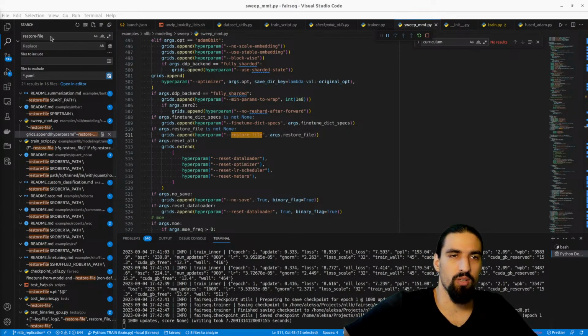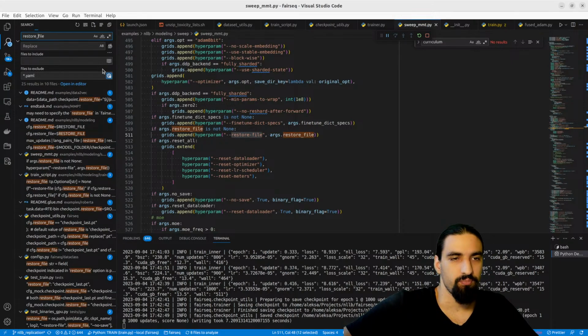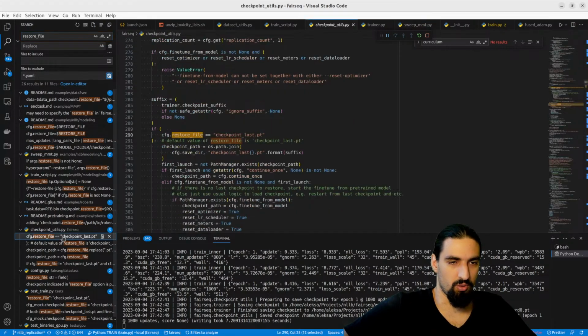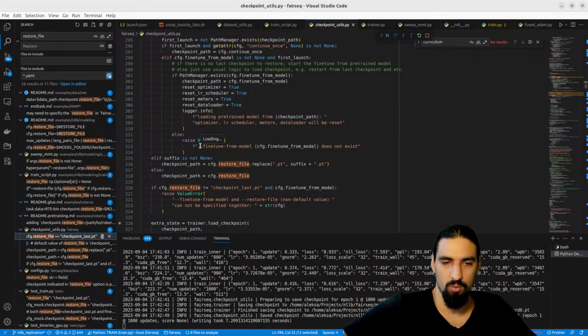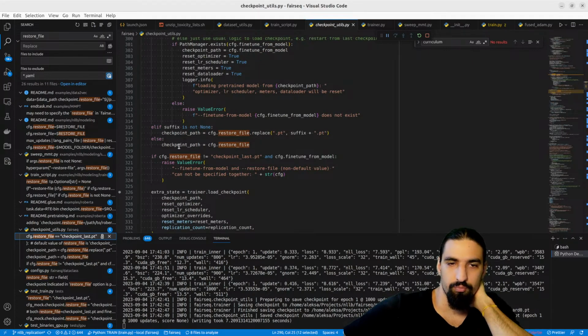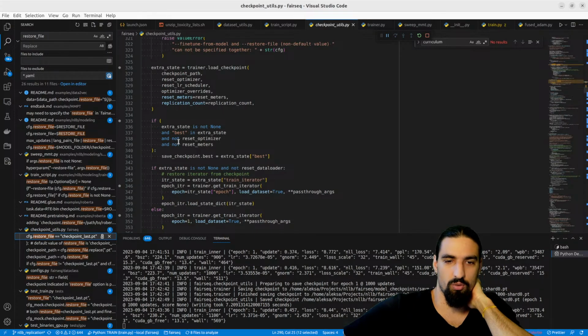Where is it called exactly during the... I'm expecting to see that in the checkpoint utils. Okay, I do see it here. So if the config is set to checkpoint last, then do... okay, this is just a logic to decide.